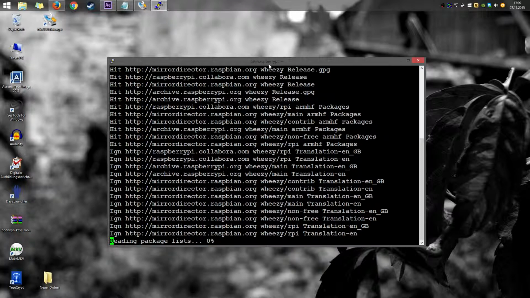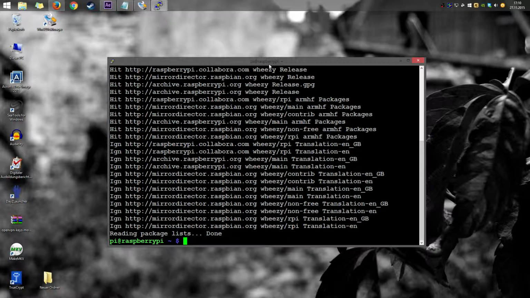And once it's done, you want to run the same command again, just this time we're going to upgrade, not update. Essentially what it's doing is it's installing all the updates, and this is a crucial step if you are going to go into any project. You're going to get all the new files. It's just important. You really want to do this. My Pi is a Pi Model B, so it isn't the fastest.